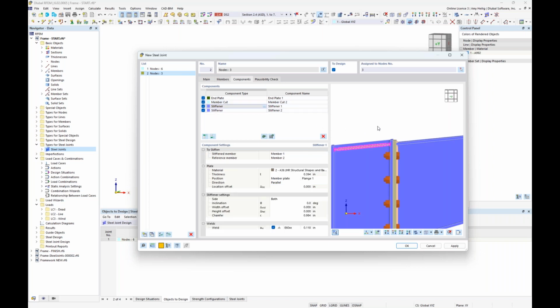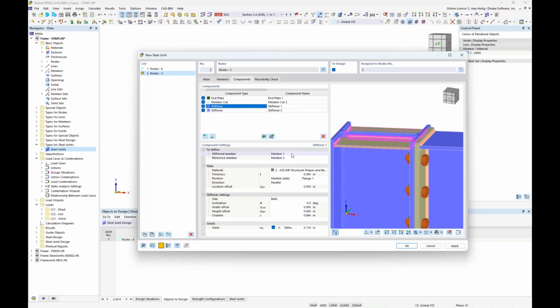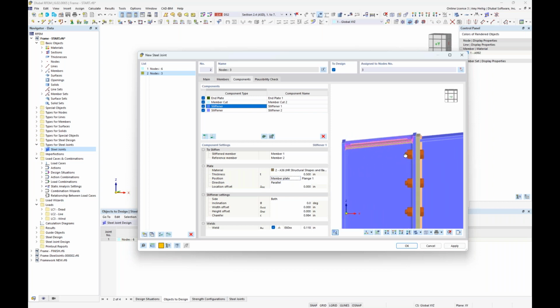We now want to move on to the stiffener. So we see here this stiffener applied, and the stiffened member is referencing member number 1, but we want to apply these stiffeners based on referencing member number 2, the beam. The material is A36 once again. Perhaps we want to modify the thickness to 0.5 inches. And we are applying these stiffeners based off the member plate flange number 1 here of our beam. So everything is parallel to that top flange.